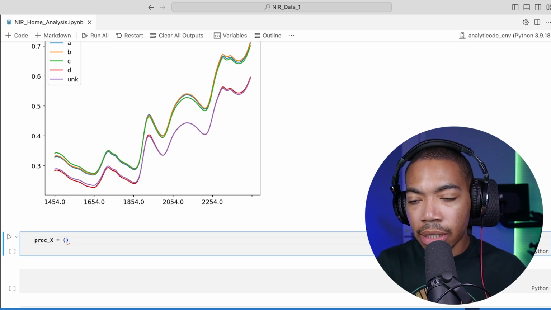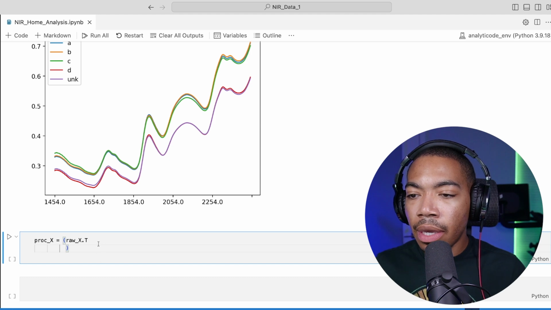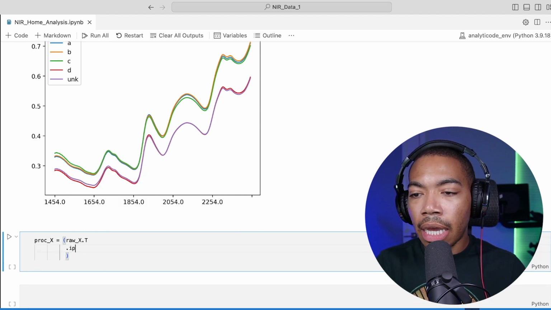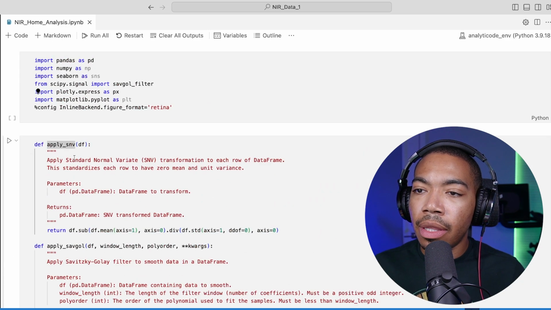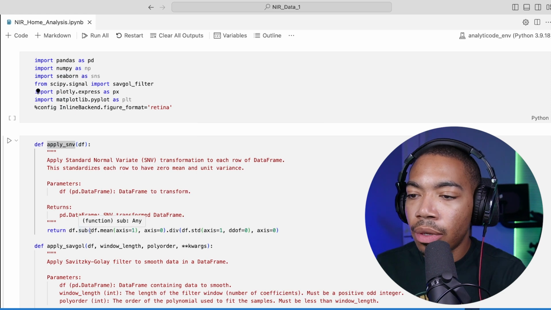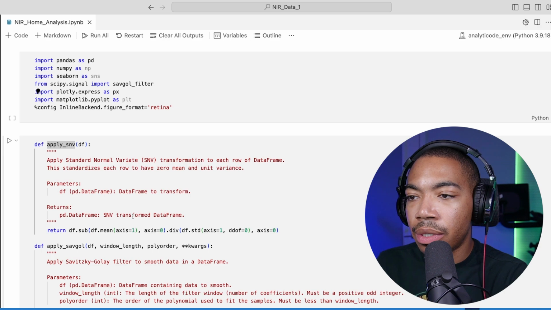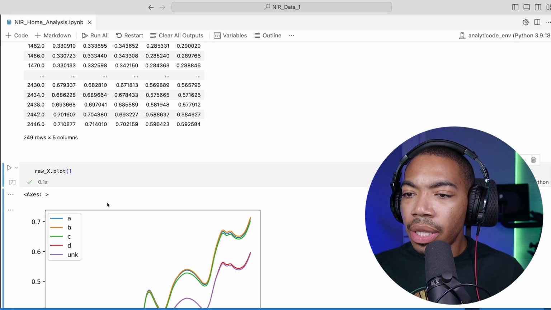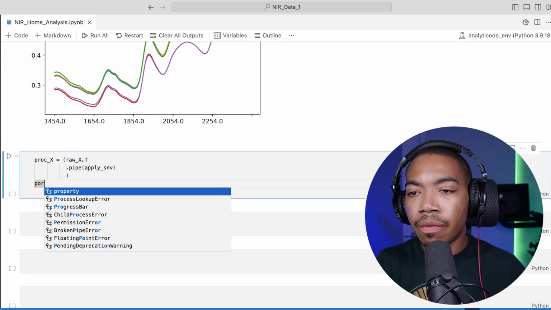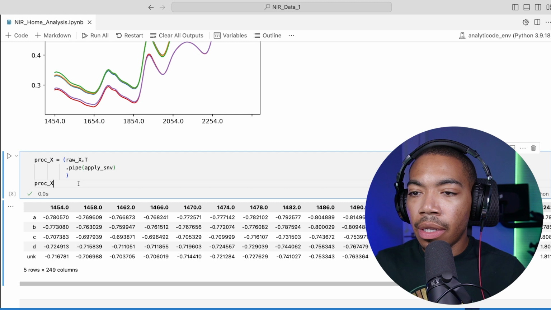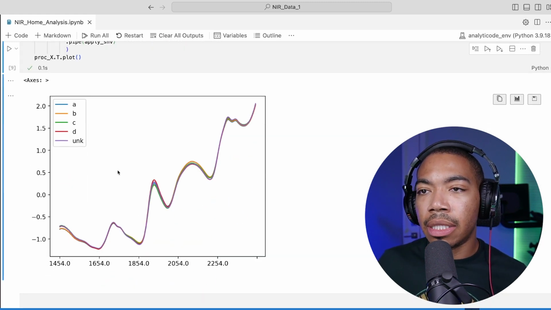So let's create a new variable called process X, and let's get ready to chain some methods together. So let's transpose this data for processing, and we're going to pipe a method called apply SNV. And this comes from the apply SNV data frame method I've developed here, which allows us to correct for the scattering within the data by setting the mean effectively equal to 0. And so with this, we can remove a lot of this interference. And so let me show what this will do to the data frame. If we look at this and transpose and plot, we will get the data with the scattering reduced.